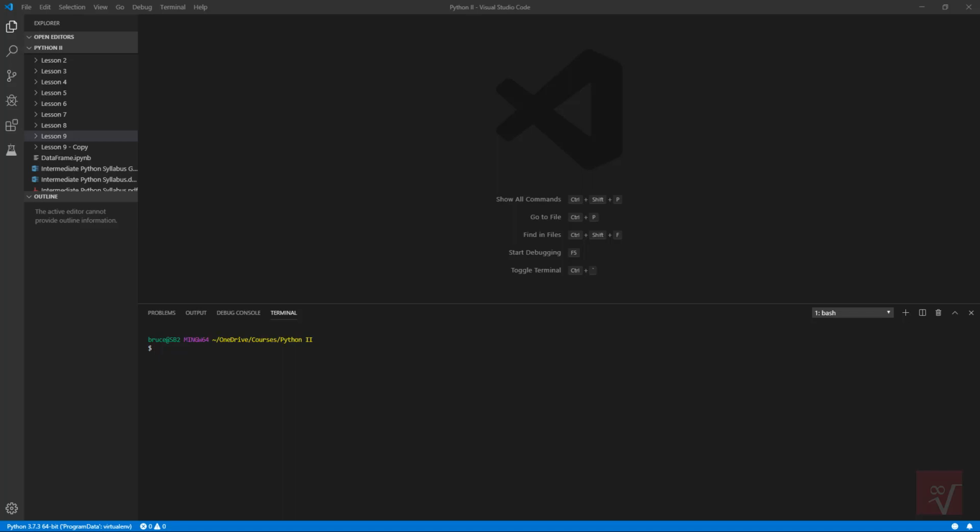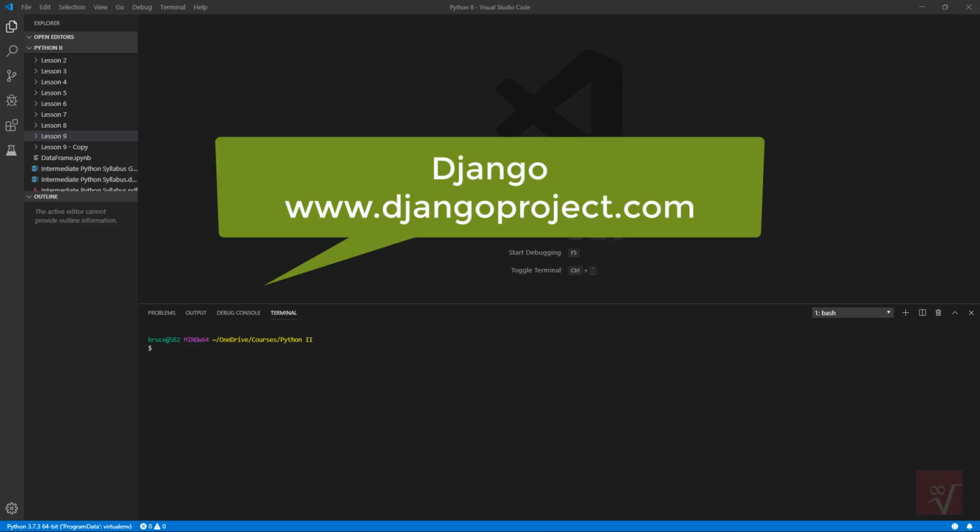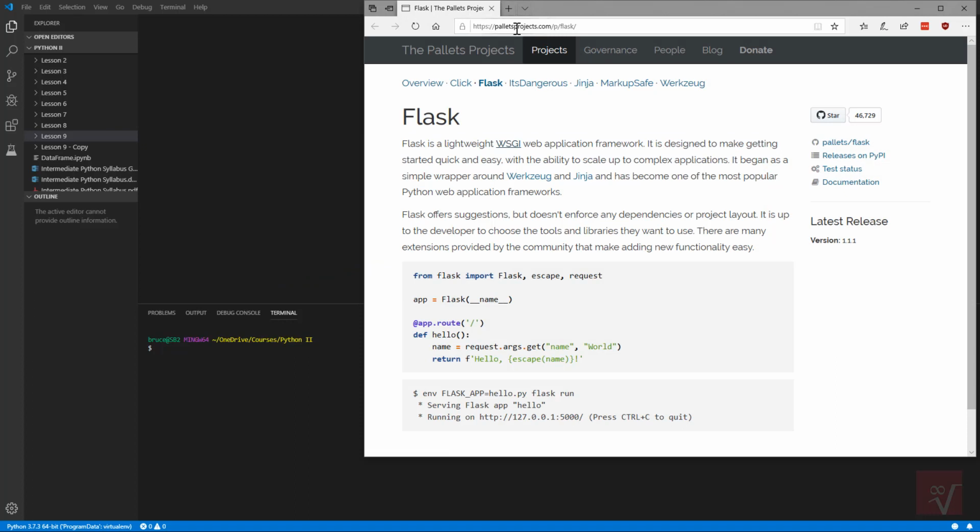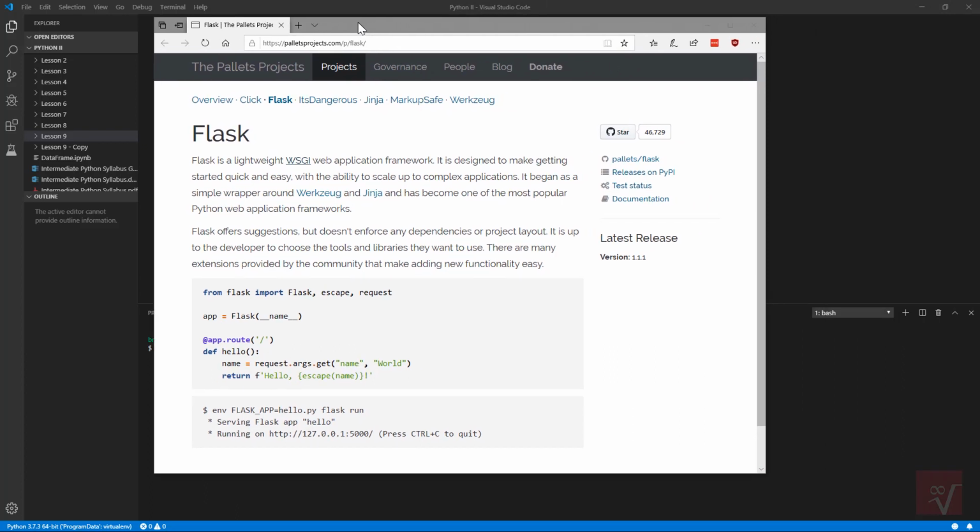Flask is only one of many different technologies you can use to accomplish this goal, and another which is very popular is called Django. Flask is at this website, palletsprojects.com/p/flask. That's the home page, and you can get the latest information about Flask from there.